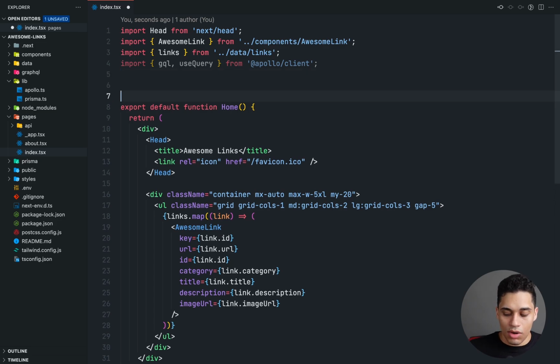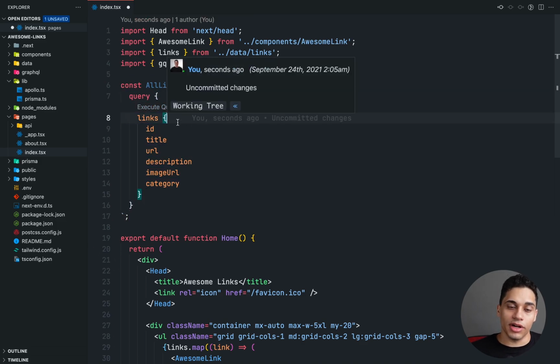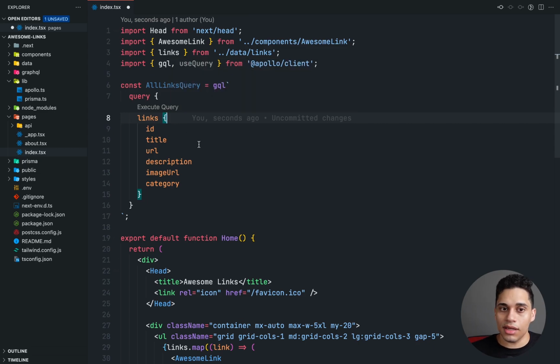What we want to do is define the GraphQL query. I'll just paste it here. We have a variable called AllLinksQuery. This just contains the links query that we have in our API. We will return the id, title, url, description, imageUrl, and category. It depends on what type of data you want. You can modify this query however you like.